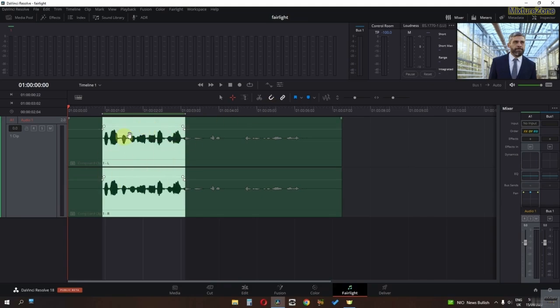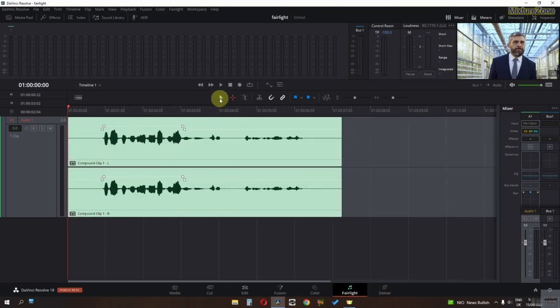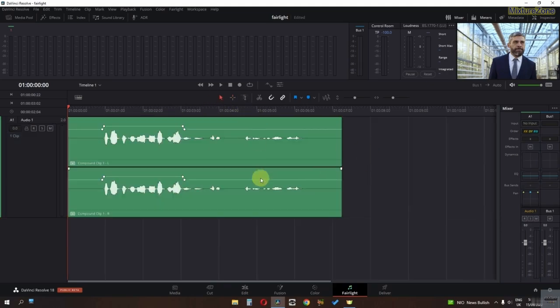So this is how you can select a part of your video and change its dB. Now click here and select the selection mode, click here, and now guys, next we have the edit selection mode.